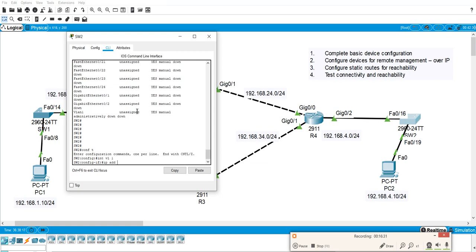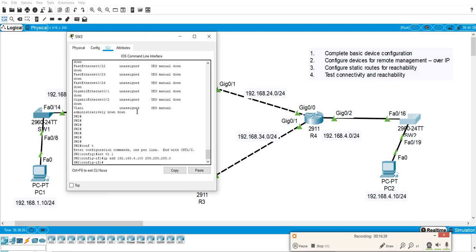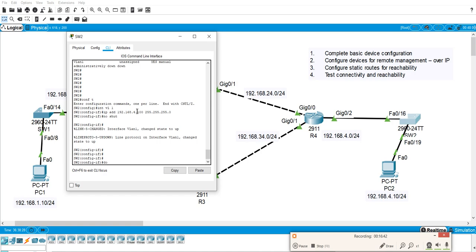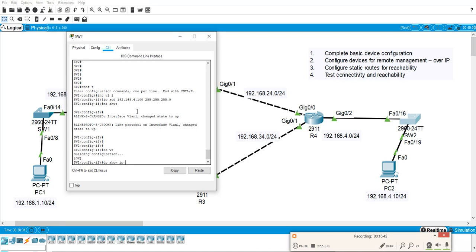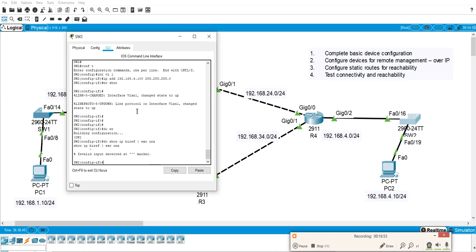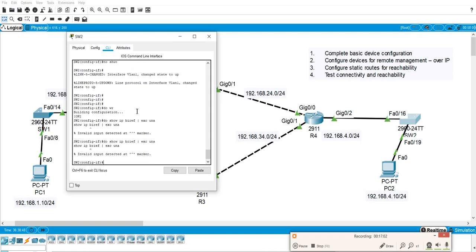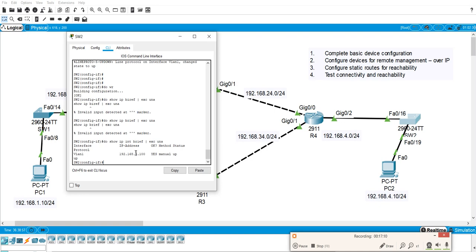We're going to assign an IP address to it, 192.168.4.100. We're going to use 255.255.255.0. And we're going to no shut this interface. So the interface is up. So we could go back and look at the same thing, show IP interface brief, exclude unassigned. So I don't want to see the interfaces that do not have any IP address connected to it. Show IP interface brief, exclude unassigned. All right, so we see that this IP address is there.